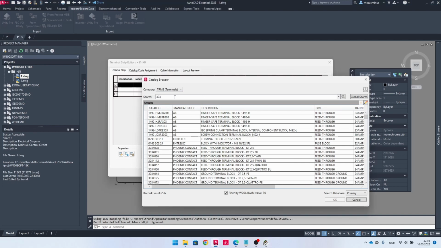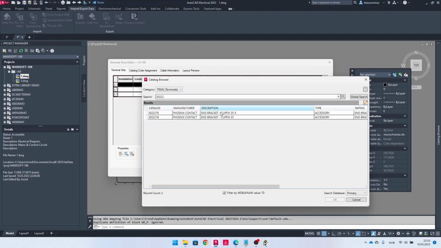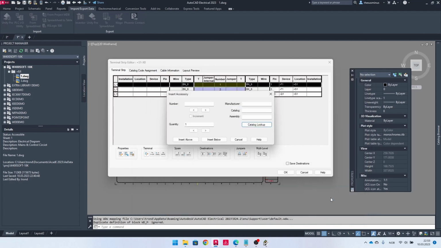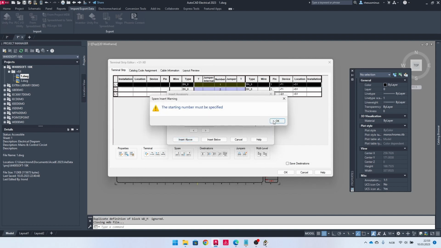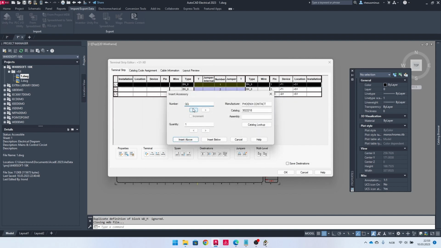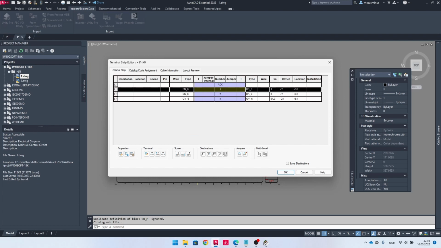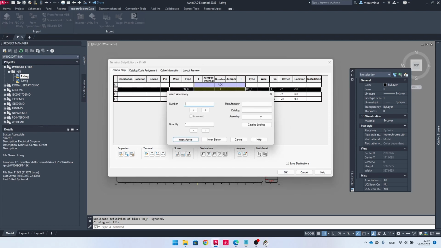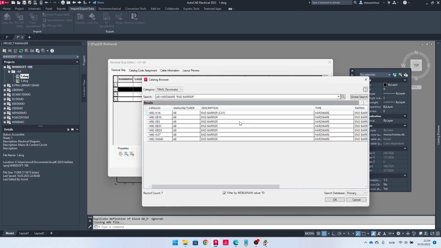3022, what it was. This is clip fix 35. I want it to be inserted above. Okay, accessories. And I also want this little sign here. Let's say that accessories, insert, lookup.